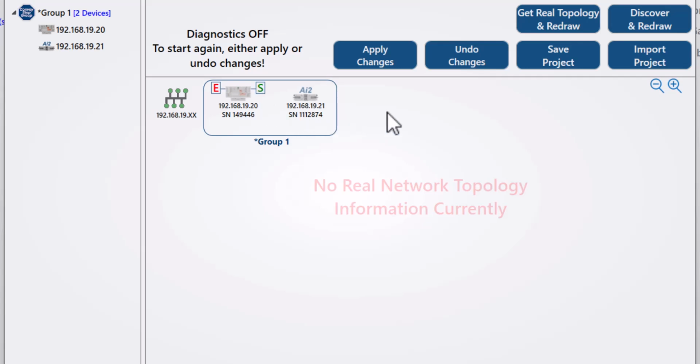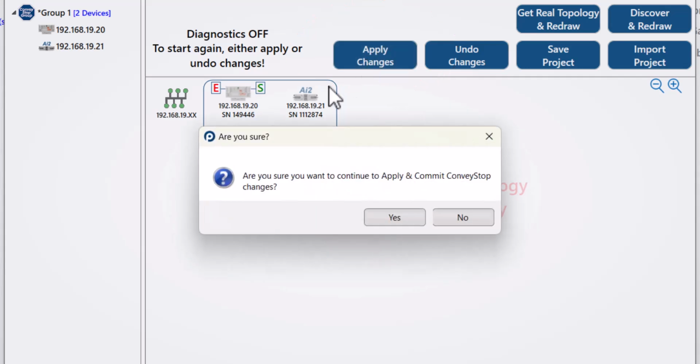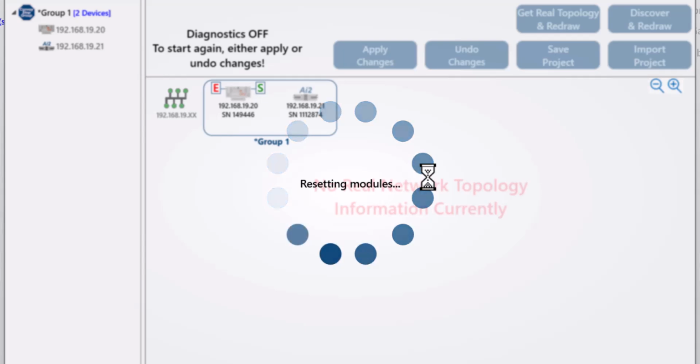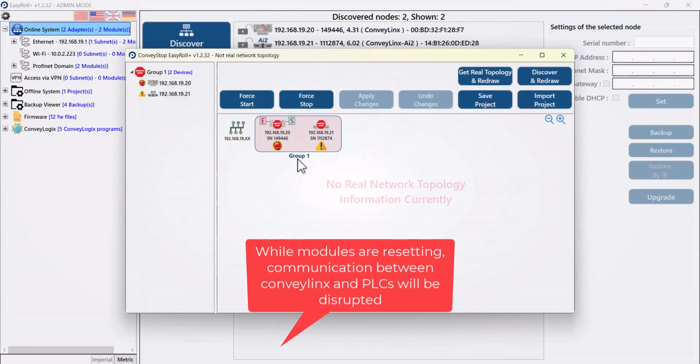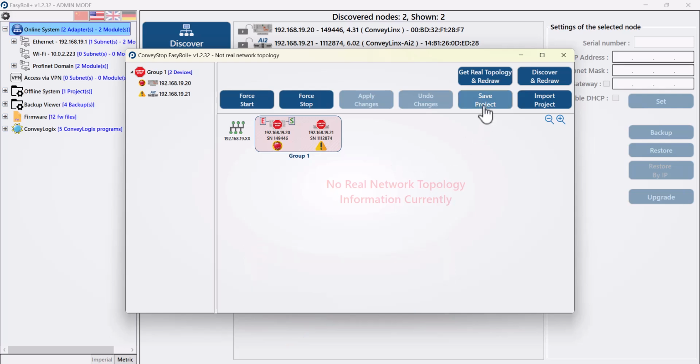Once we have these changes in place, we'll want to go to Apply Changes. And then yes, this will commit what we have in this project file. While the modules are resetting, you will lose communication between the ConveyLinks cards as well as any PLCs that are connected. And then of course be sure to save your project.